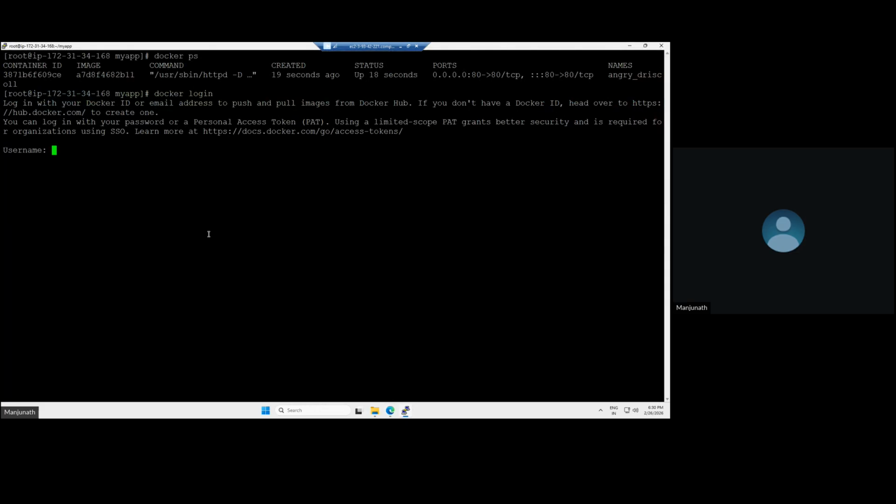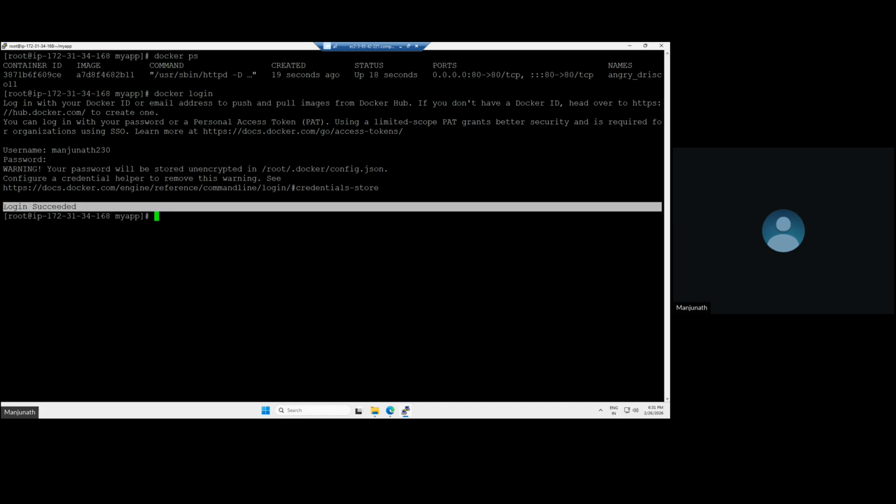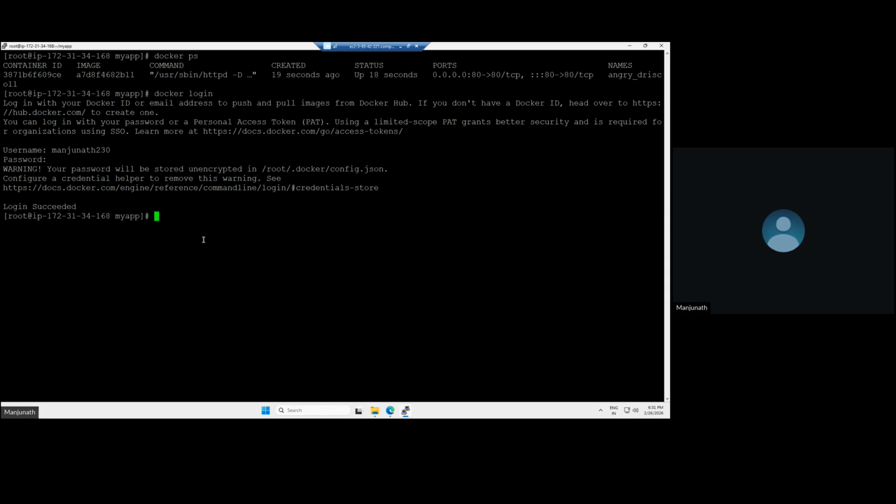So username, and this is also my repo name as well. So password, I'm giving the password. So you see the login is succeeded now. So let me again list the Docker images. Docker images. You can see the images which we built by using the Docker file.